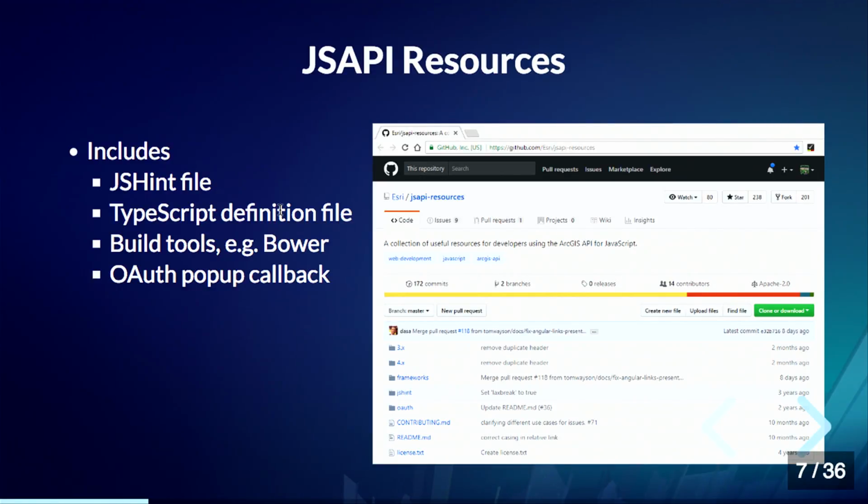We have a sample in the help that shows how to do OAuth. So that means prompting somebody for credentials when they're accessing secure resources. If you use the OAuth pop-up sample, it requires this callback page, and the callback page is available in the JS API Resources. So definitely check out that folder. Also SASS, if you're interested in working with SASS, you can find the SASS demos there as well.